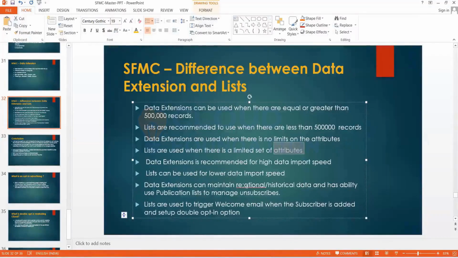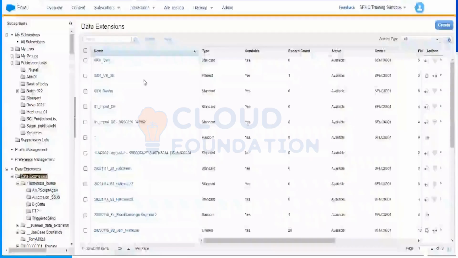Data extensions can maintain relational or historical data and have the ability to use a publication list to manage unsubscribes. We will go into details later. What is a publication? Lists are used to trigger a welcome email when a subscriber is added and to set up double opt-in options. I will discuss opt-in in detail in the next slide.